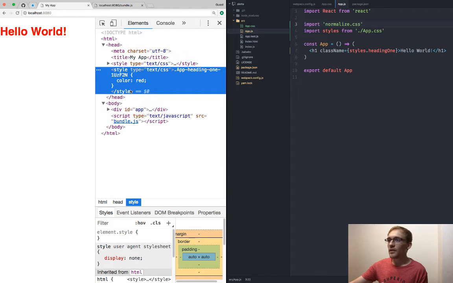This is all well and good, and this is perfectly fine in development. We can work with this in development by just having our CSS bundled in our JavaScript and then extracting it out as a style attribute. The problem with this is, in production, that is not going to be performant.